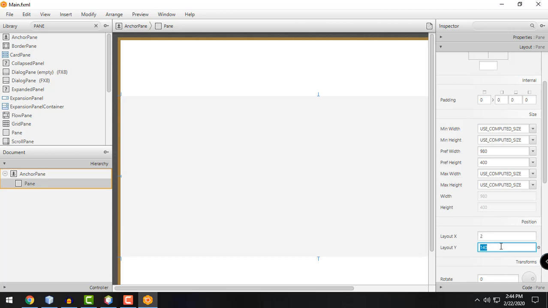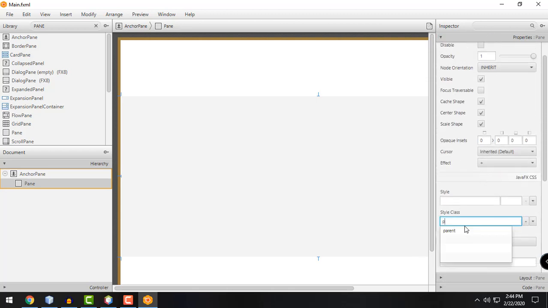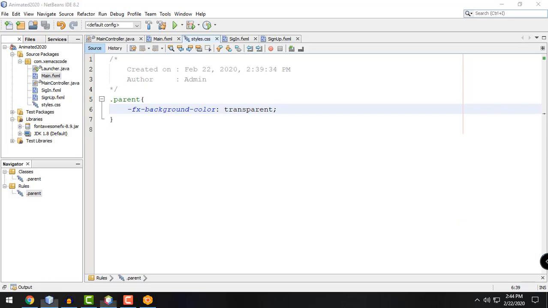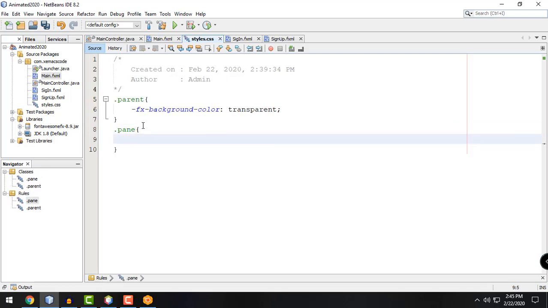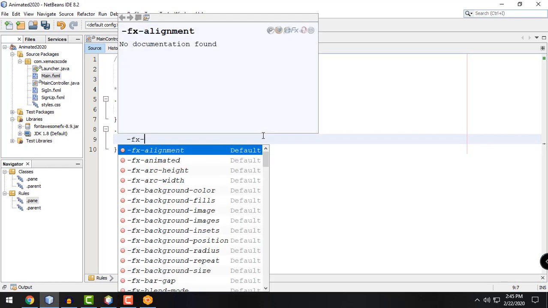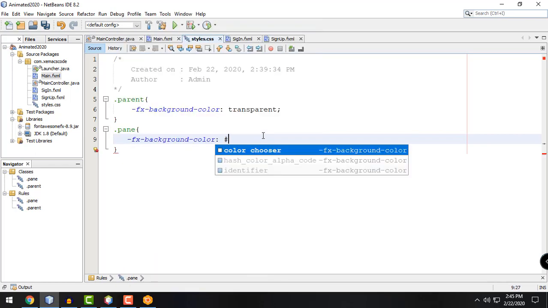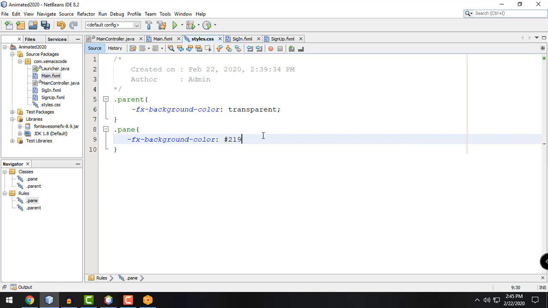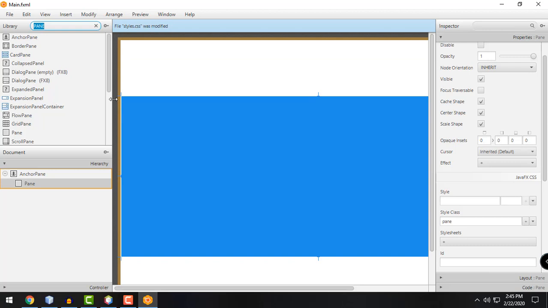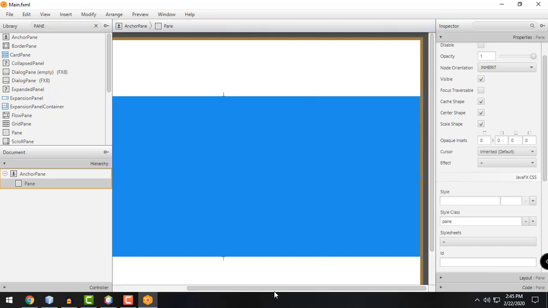Okay, and we can add also the style class for this. Let's say pane. Okay, and let's go back to our Netbeans and try to modify the background color of our pane element. So that will be pane. Remember, this is the style class of that particular element. So FX background color, you can choose whatever color you want, but in my case I'm just using 2196F3, and save that. Back to our Scene Builder, and as you can see, we have a blue color for our pane element.